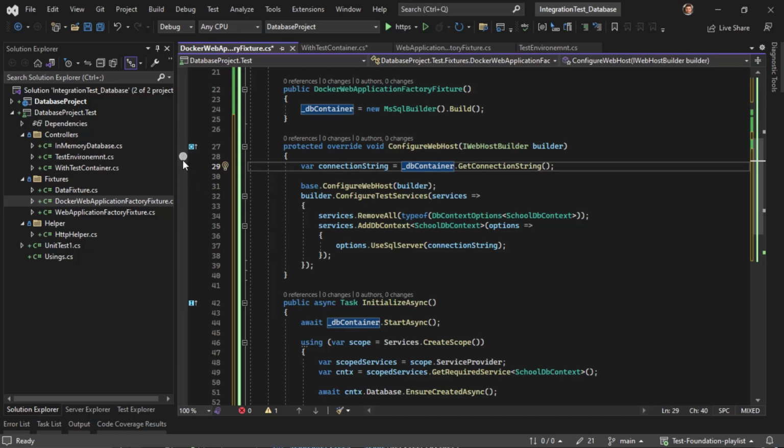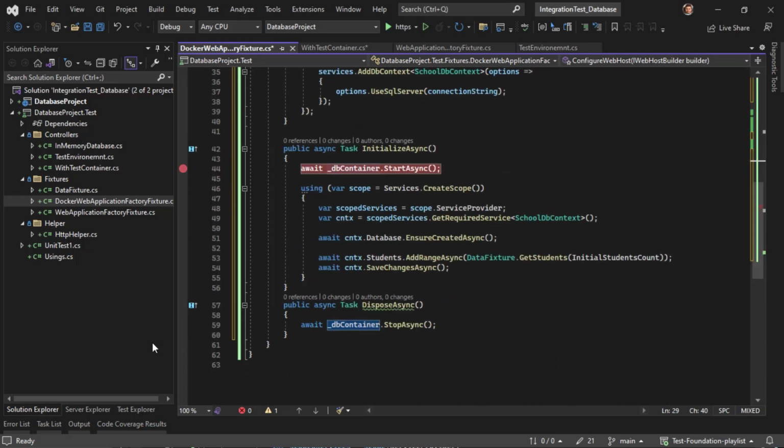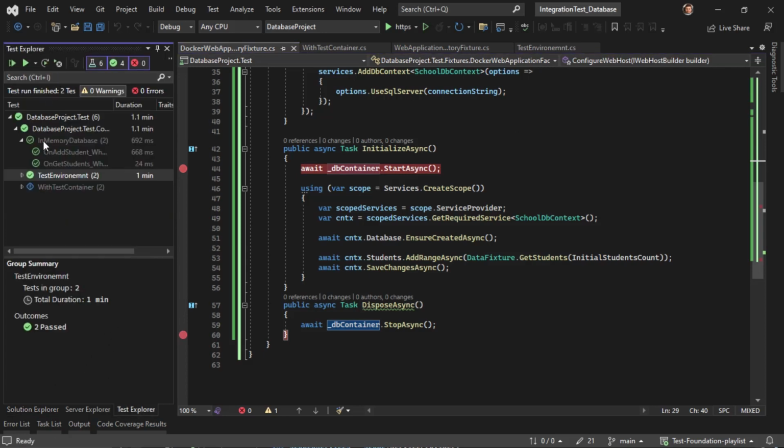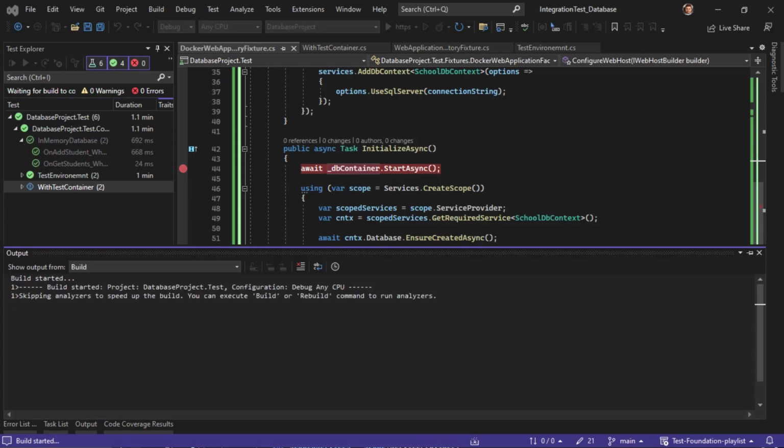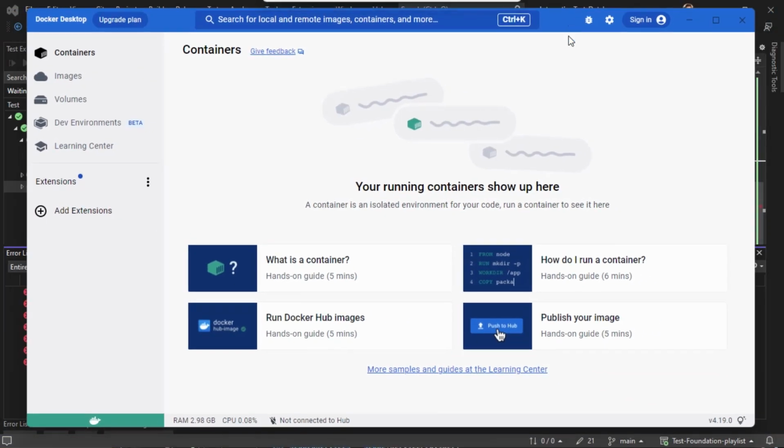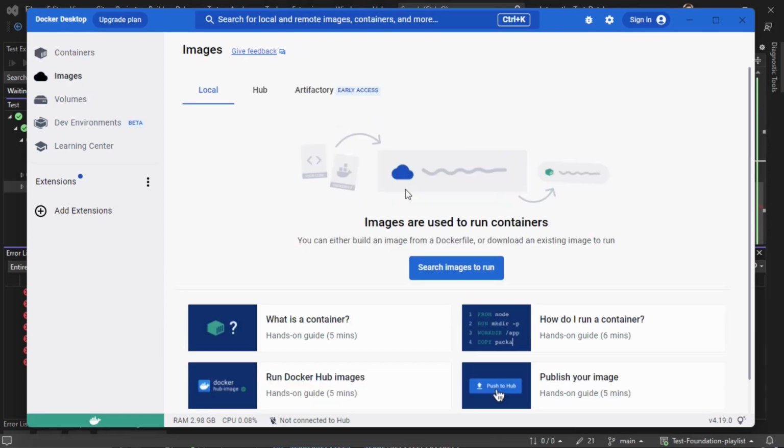I'm going to place a breakpoint here and another breakpoint here and run the test. Let's go to the test explorer and run the test. First, I'm going to run it to see if it is working or not. After that, I'm going to debug it and see what will happen. Let me bring my Docker Desktop here and wait for it to download all the images from the internet and run the container for us.